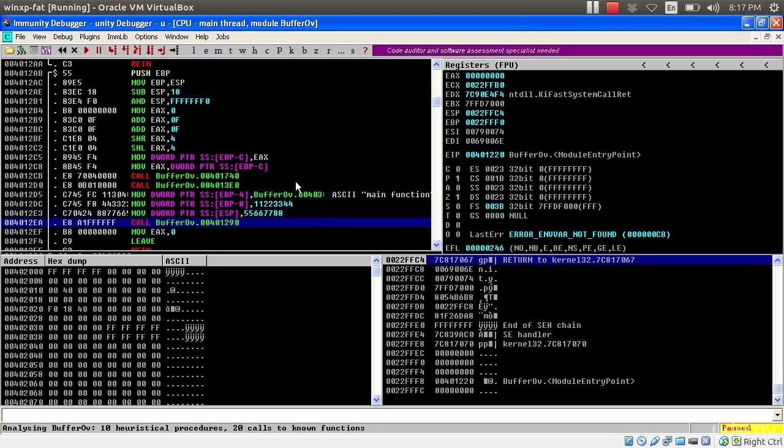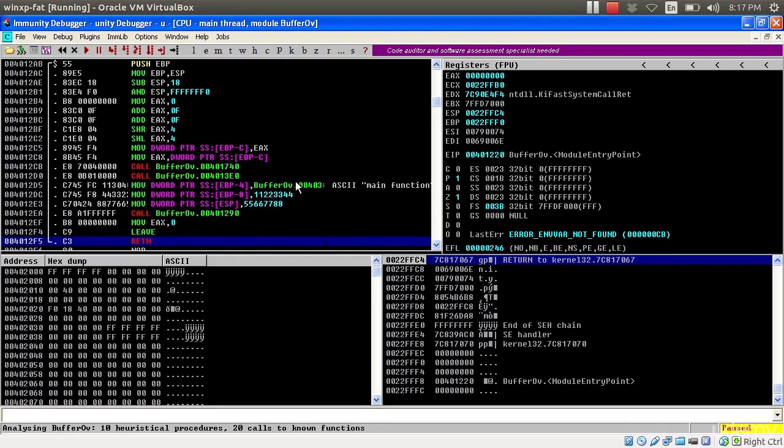We're making a call. Our call is being made to the memory location 401290. Well, that in fact is this location. That's our function call. After that returns, we move 0, we leave, and we return. So if you look at the program again, you will notice that the main function returns 0. And that's what's happening here. We're moving 0 into EAX, we call leave, and then the function returns, which ends the program.